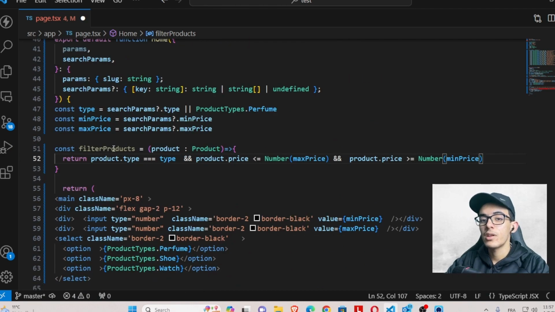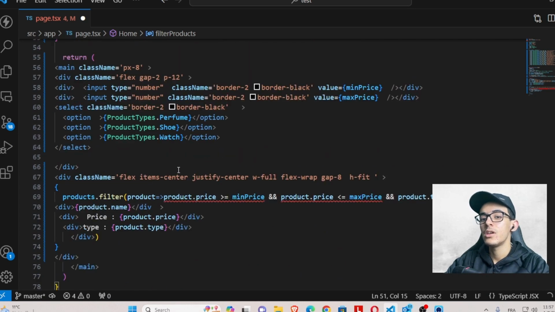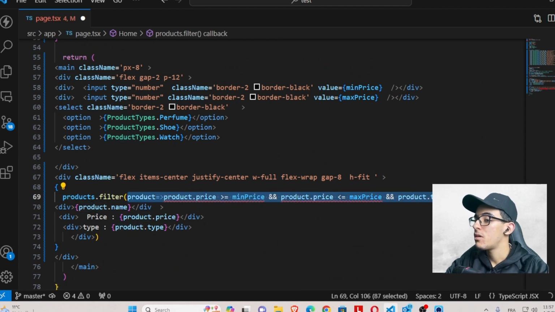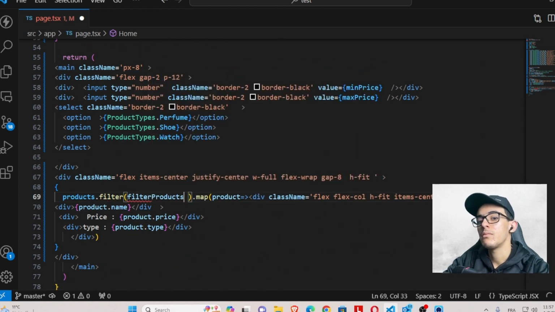And after we have built the filterProducts function, all we have to do is to pass the new function right here. Let's save that.